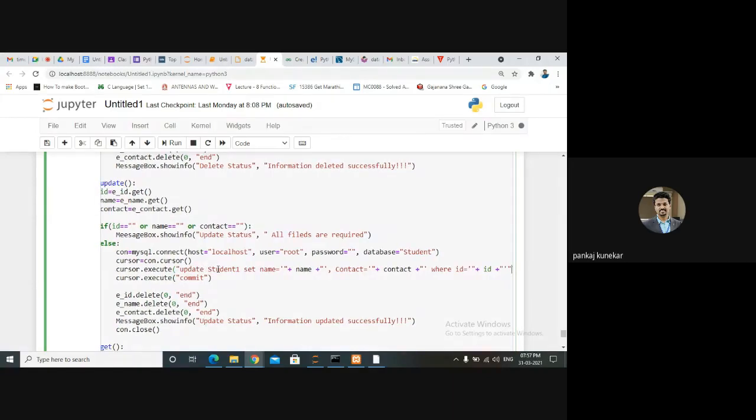So how will it perform basically? We will enter a unique id into your id text box, and we will update name and contact. So based on your id, the name and contact of your respective id will be updated in your database. So in the GUI part, in the application part, we need to enter a valid id, and then we can put the updated name and contact, and accordingly it will be reflected in your database, in your table.